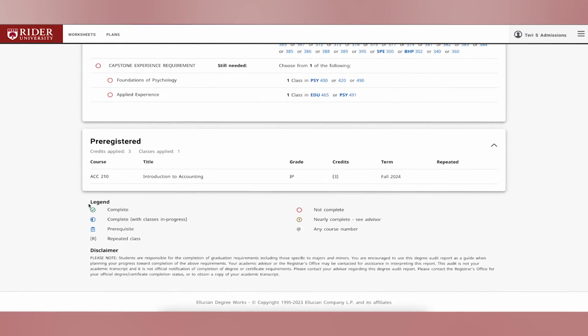And so there is a legend at the very bottom of DegreeWork that shows you that if you have a green circle with a check mark, you have completed that requirement. If you have a red circle, it's not complete. And if you have a blue circle that's half filled in, it means that you are currently in progress of completing that requirement. So you may be registered for that class and currently taking it. And until you get that final grade saying you passed it, it will show up as in progress, but not fully complete yet.